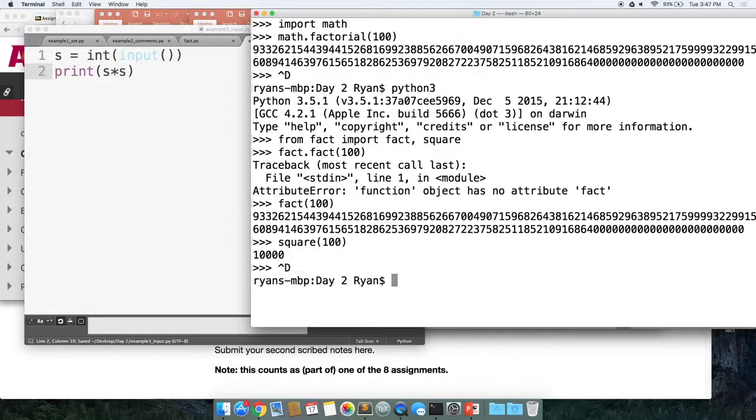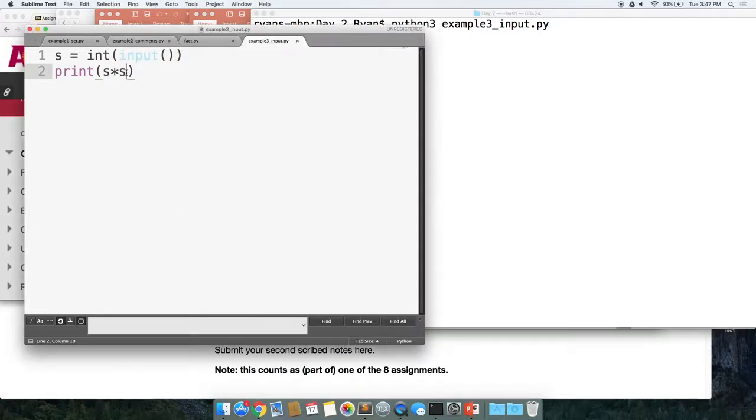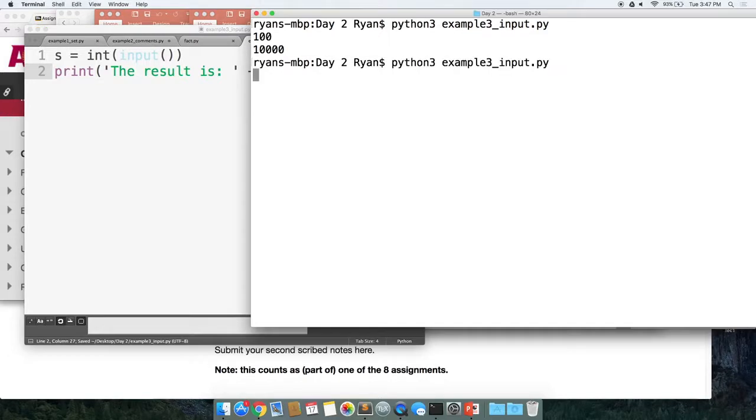actually work. So if we do Python 3, example 3, obviously we need to take input, so that's why nothing was printed, so 100. Oh, it actually does work. Okay, yeah, so it depends what you're actually doing. So what if I wanted to do concatenation, like the result is s times s, because we do have that concatenation operator. So what would happen now if I tried to run with 100?